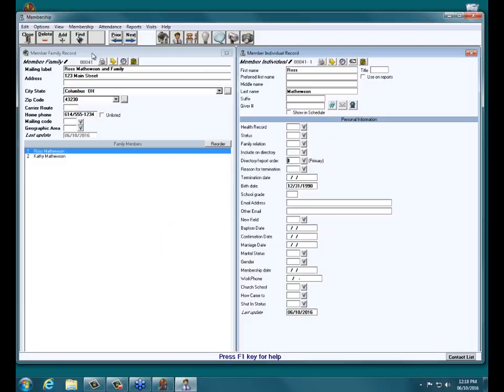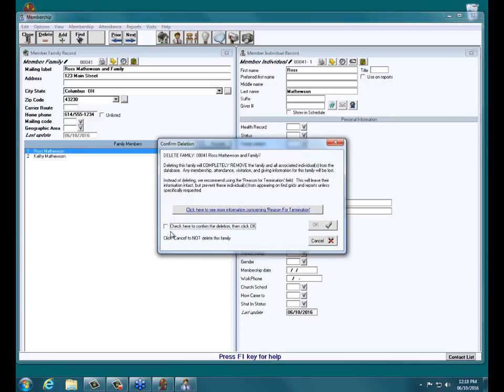To delete a family, it's the same process. You just make sure the member family record is highlighted and click delete. Click here to confirm the deletion and click OK.